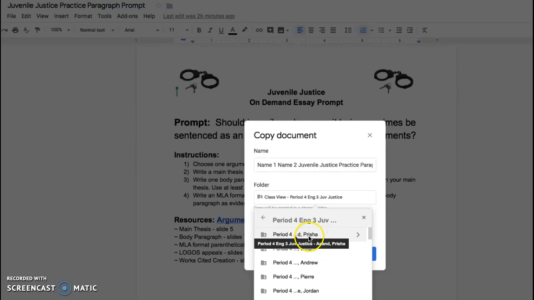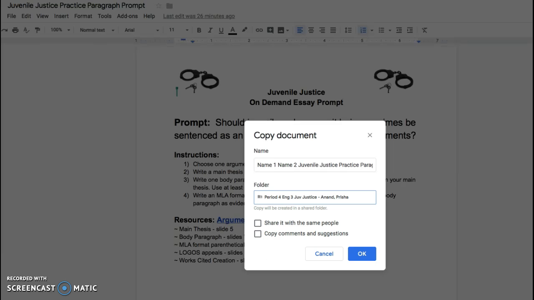So I'm going to go ahead, look, there's Prisha's folder. I'm going to go ahead and put it in her folder. Thanks again for letting me use you as an example. Select. Okay, so this is going to be put in Prisha's folder because she's my partner.